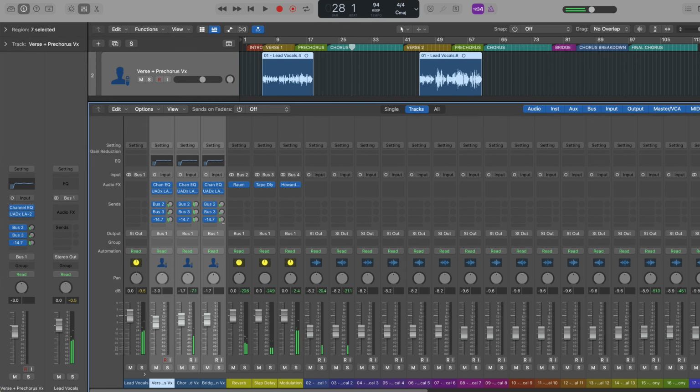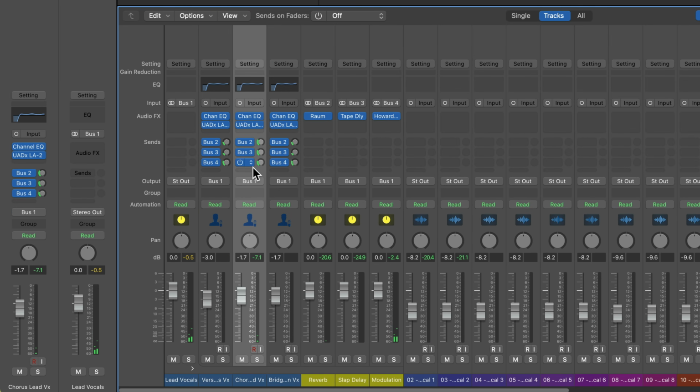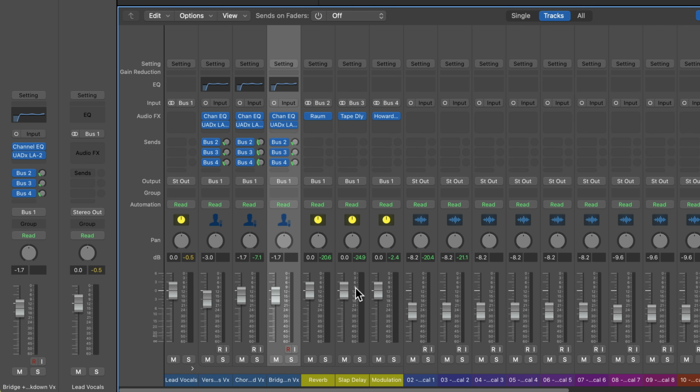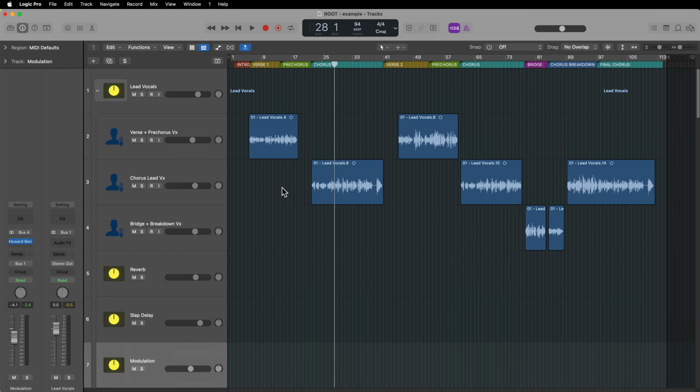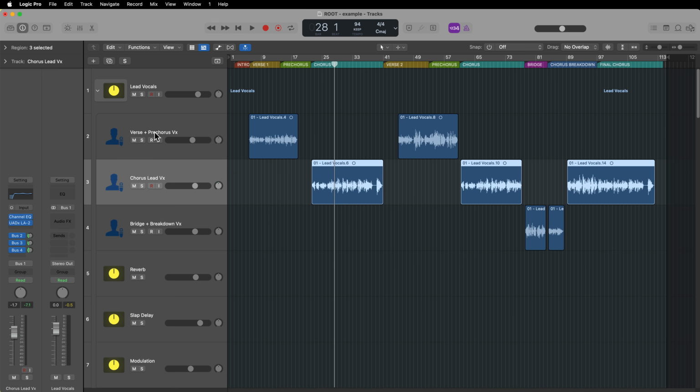Now I could pull these sends down, but again, I probably want a little bit more on the chorus than I do on the verse. And if you send the mix over to your client and the client says, hey, I want a little more of the delay and a little less modulation overall, then you can just come over here and make those adjustments here instead of having to adjust all of the buses. But then if they say, okay, I want a little less modulation just on the verse, then you can just pull down that send.